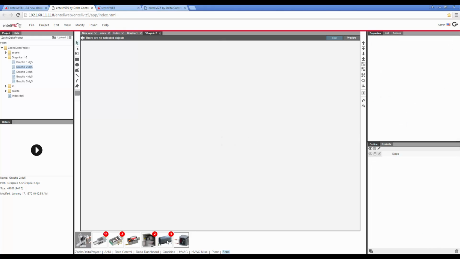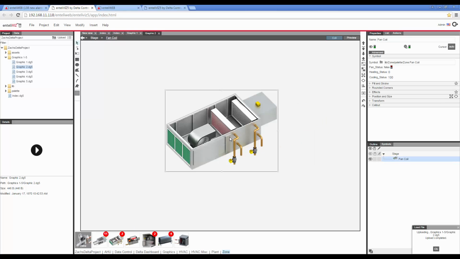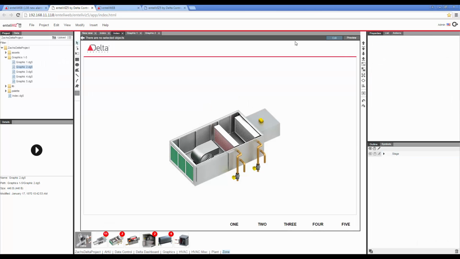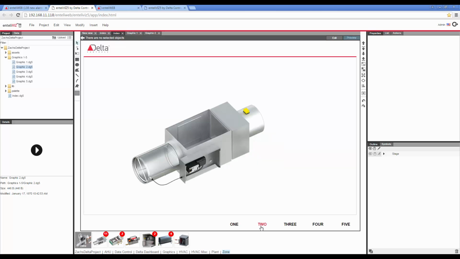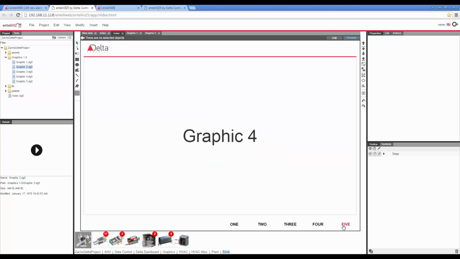and just delete this and put a fan coil, for example, and save by going Control S or File Save. And if I go back to the index, you can see graphic 1 is a VAV, graphic 2 is a fan coil, graphic 3 is still just a blank page with the word graphic and the number on it. But you can edit all of them here and the navigation is already set up for you.